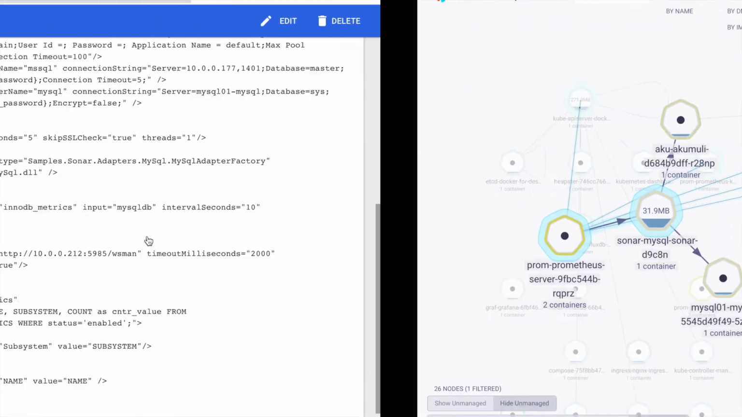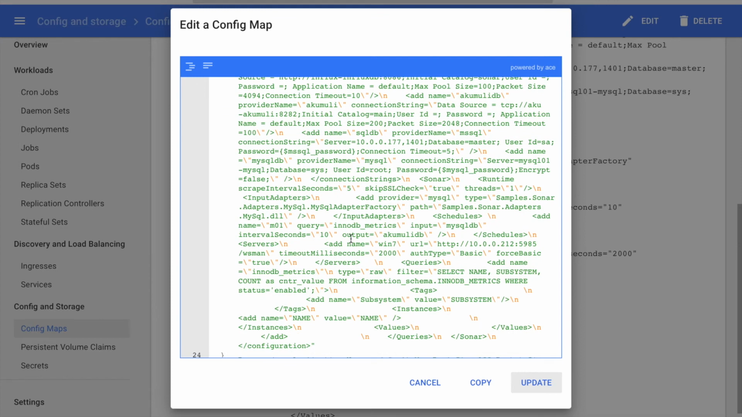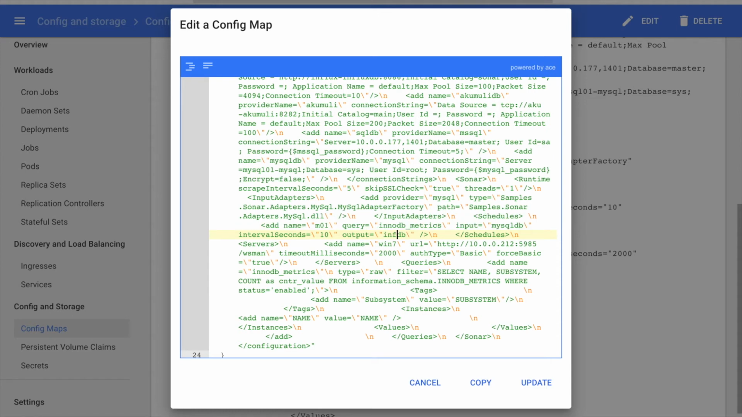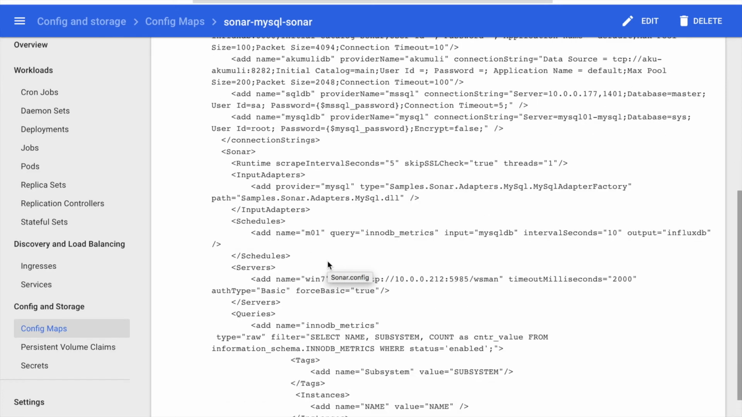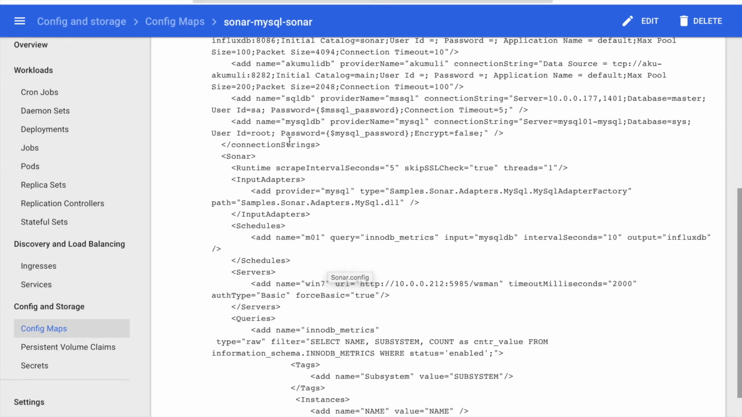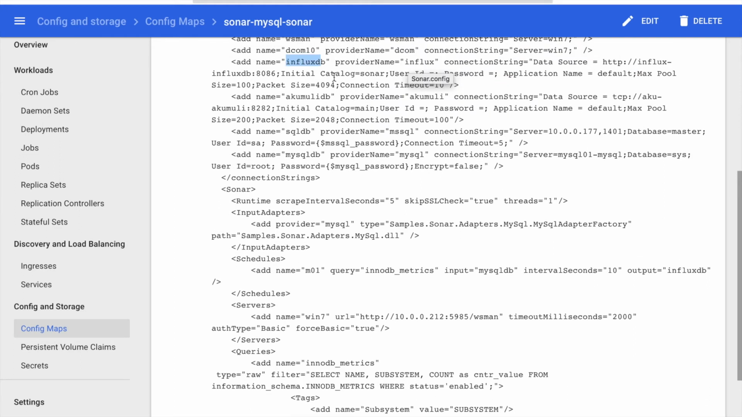InfluxDB. So what we can do is simply go here to the config map and change the output from Akumuli to InfluxDB. So, done. Let me read it again, just to make sure that I didn't make any typos. Yes, it is InfluxDB. And you see the InfluxDB here. We have a service where it's exposed, and we send data through HTTP to the Sonar database.